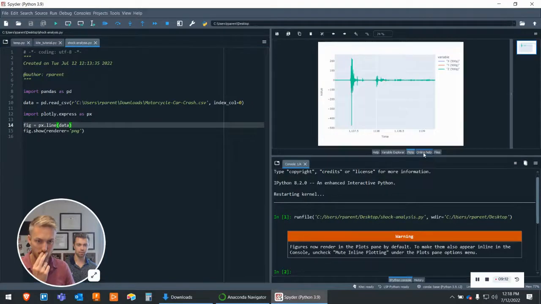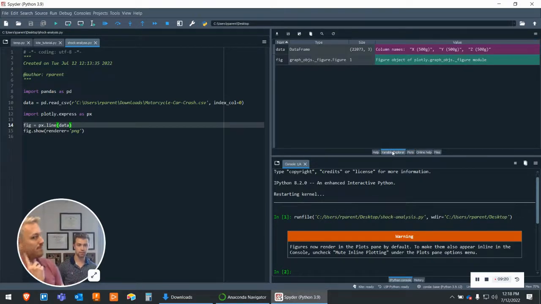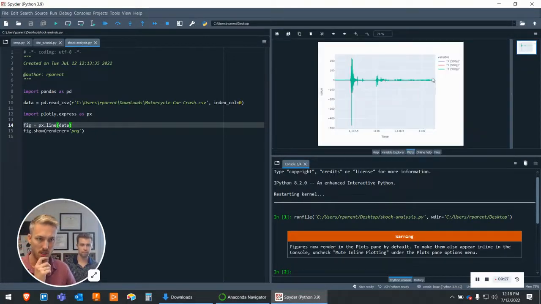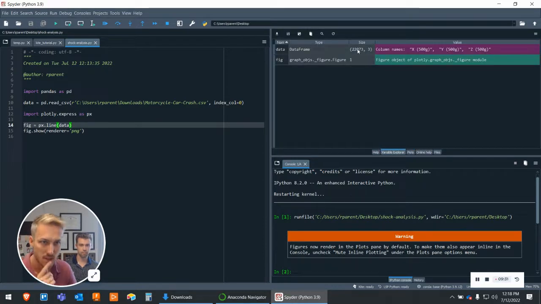What did I do? Here we go. So there's the plot that shows up as a PNG. This is nice. Okay. You can't zoom in or anything like that. No, I can't. But it is a variable here, and I can show you what I can do with this second. But it's nice. This is the variable explorer. It's 22,000 data points.